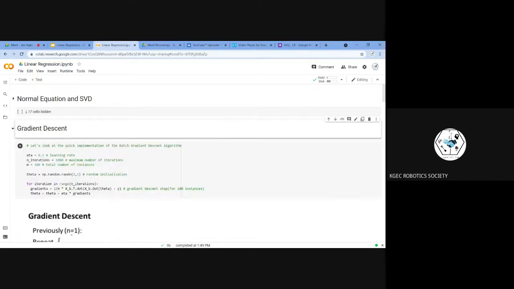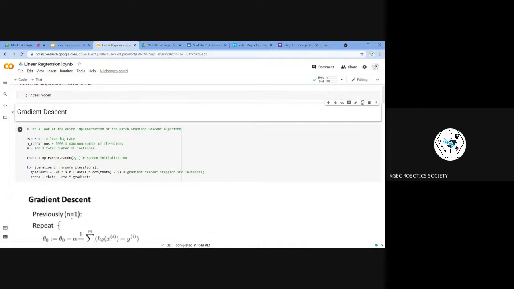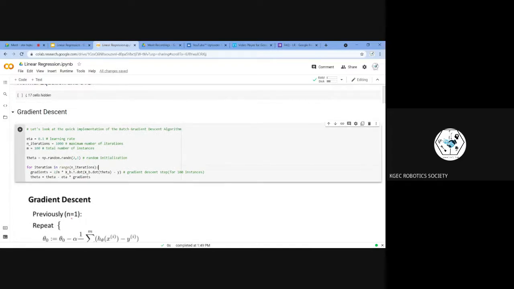Okay, so now let's look at the quick implementation of batch gradient descent. This is our eta learning rate, which I have assigned as 0.1. n_iterations means the maximum number of iterations. m is the total number of instances, I mean the total number of cases in house sale price. It will be the total number of houses, or total number of instances or cases.